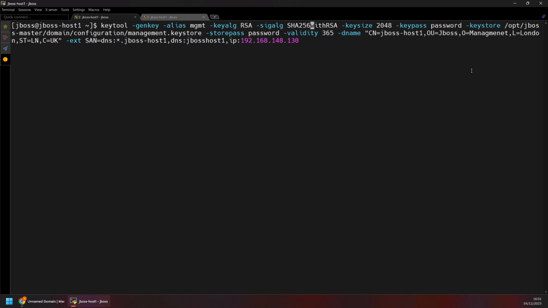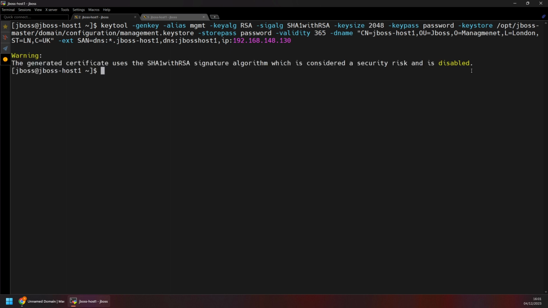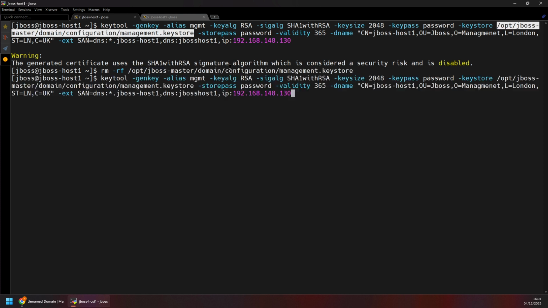Even if you give 1 and execute this command, you will see an error or warning saying that the SHA-1 signature algorithm is considered a security risk and is disabled. This means that on some browsers you will not be able to browse this application, because of the lower security. So it's always recommended to go for 256 or 2.